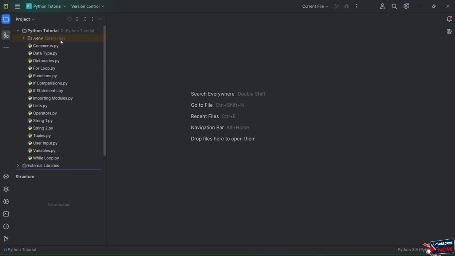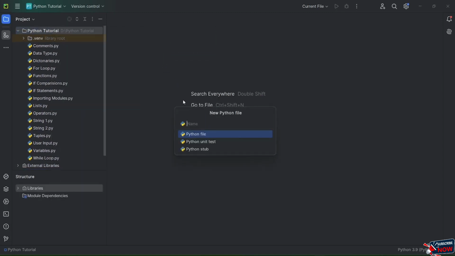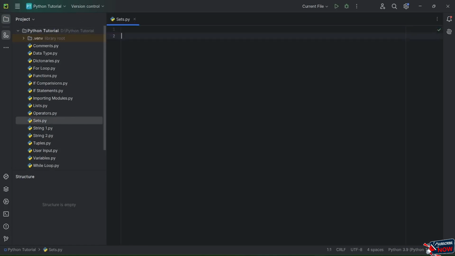So over here again at the same project, let's create a new Python file and let's name this one sets.py and let's click on enter. As you guys can see right over here on my screen, I do have this sets Python file. So we need to understand first what basically a set is. A set is basically a collection of well-defined objects in Python.